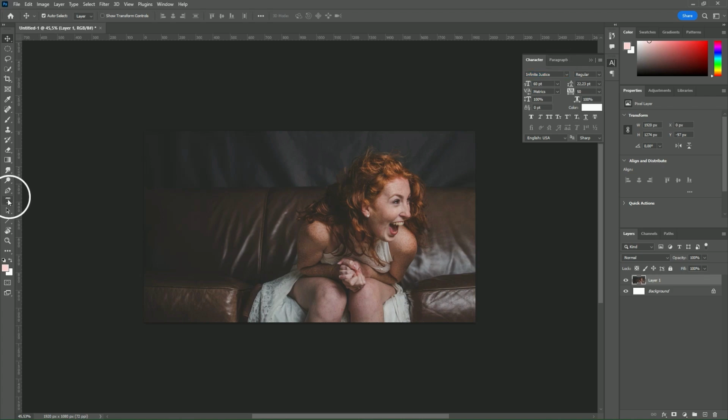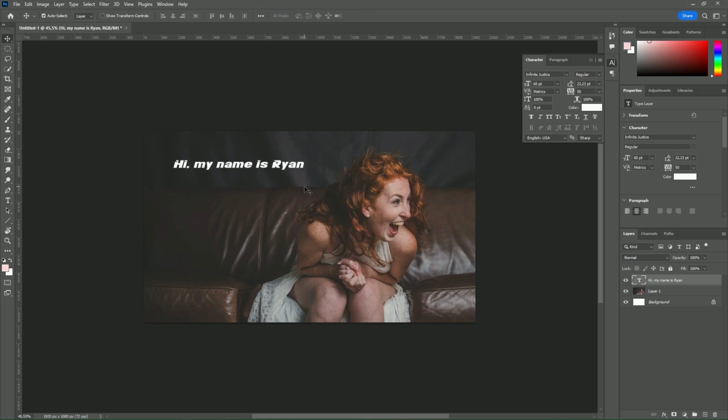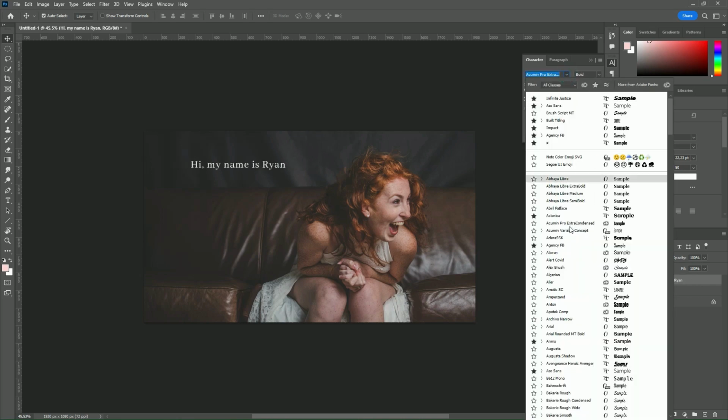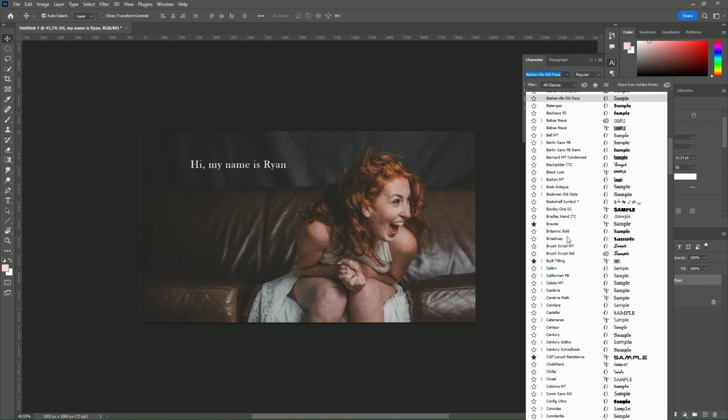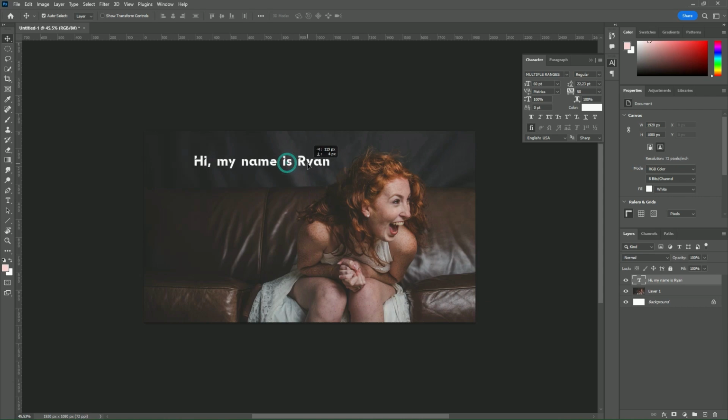Let's go over, click on the text tool, click on our image. Let's write some things. Hi, my name is Ryan. I have changed to a woman. All right. If we come up here, make sure our layer is selected, our text layer. Click on here, and we will go down and look for Multiple Ranges. Multiple Ranges right there. All right, now that we've got our Multiple Ranges font, we can now customize our text.